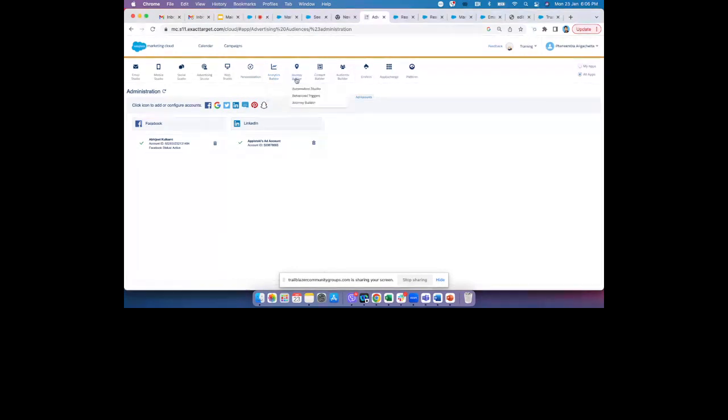Under Journey Builder, you can see Automation Studio for creating automation activities and all this stuff. Behavioral trigger for leveraging abandoned cart scenarios or third party trigger scenarios. And Journey Builder for the complete orchestration of our cross channel marketing campaigns.